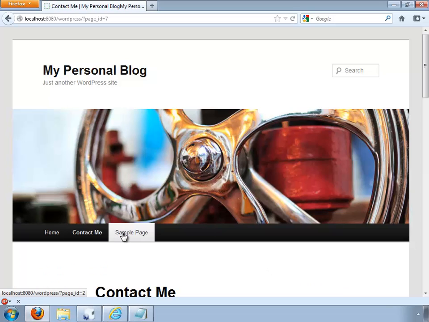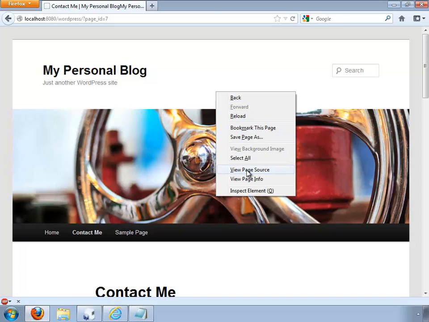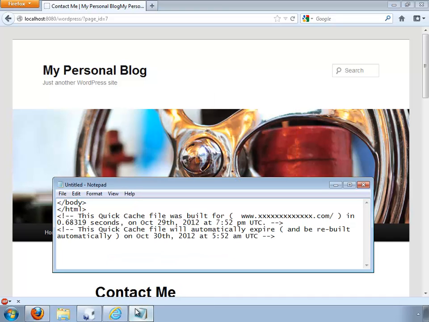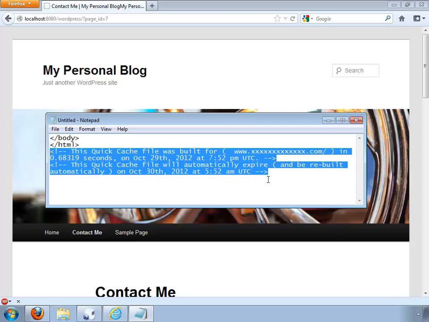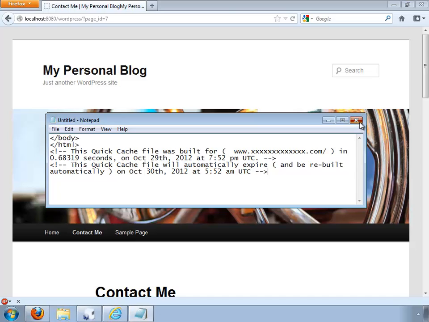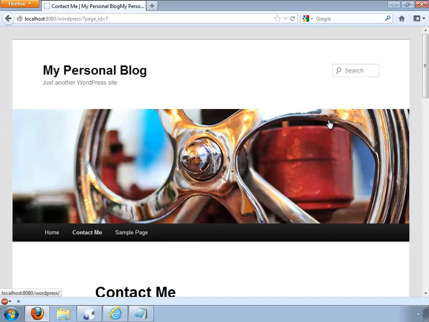But if you don't quite trust your own judgment, there's also a way to look at the source code of your website. So if you hit View Page Source, you will come to the source code of your website, and if you scroll to the very bottom of that, you will see something similar to the text that is shown on the screen. This QuickCache file was built for the website you're doing it for, and the time it needed, and the date, and when it will automatically expire. If you see this message, that means that your page has been successfully cached, and you should see quite dramatic speed improvements, because QuickCache is actually a really good plugin.